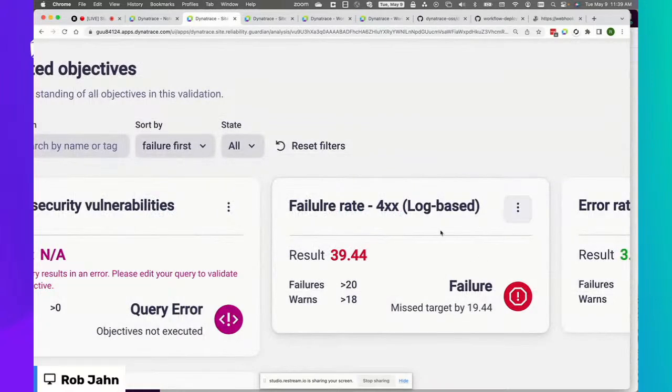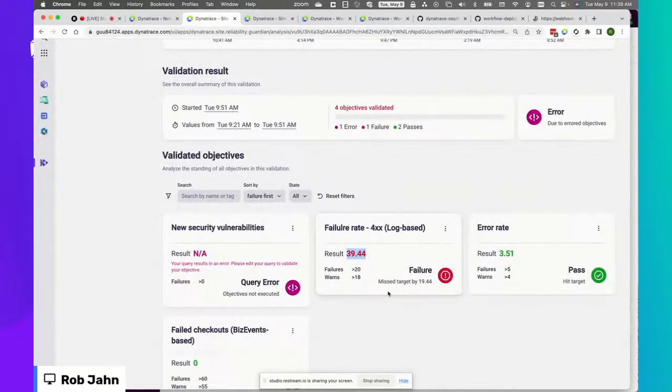So I want to have a criteria that says, all right, if failures are greater than 20%, that's going to be a fail. If I have higher than 18%, that's a warning. So in this case, we got 39 in this last case. So I missed the target. That particular metric failed. Here's security vulnerabilities, same thing.